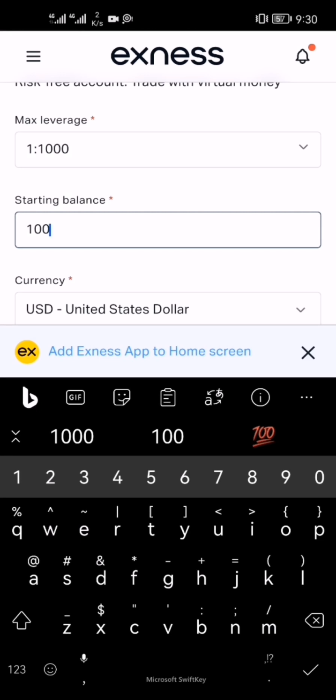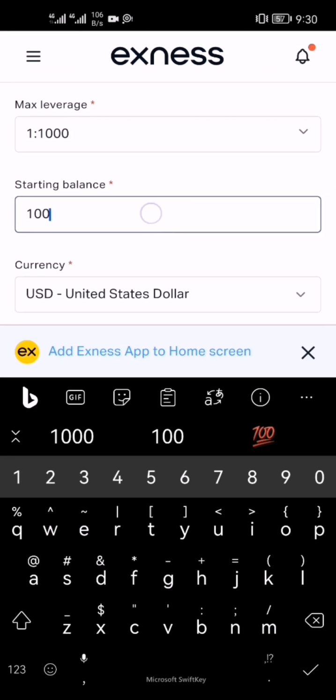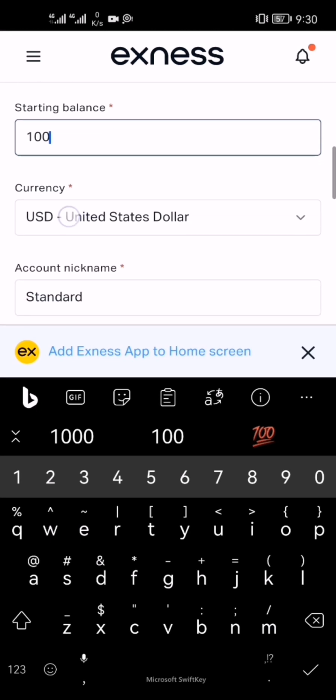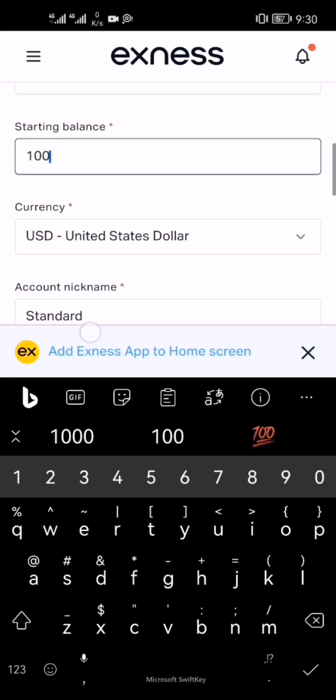Choose an amount of money that you actually know you can get in real life to trade. I know that in real life I can get like $100 to trade. So my starting balance, I'll select 100. You can go with any amount that you want, but be realistic with it, because the way you practice in a demo will be similar to the way that you practice with a real account.